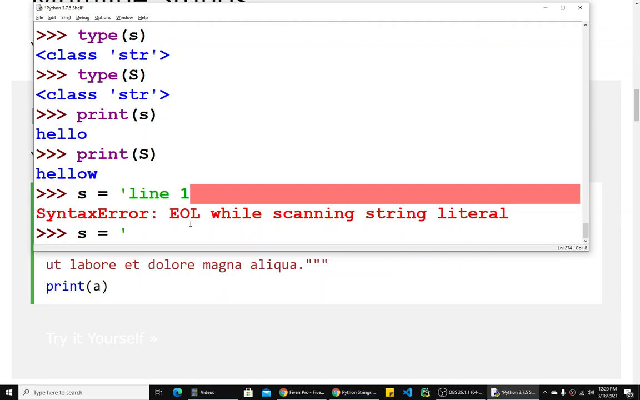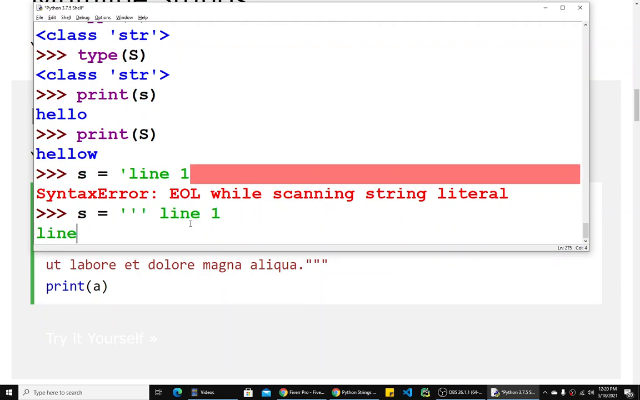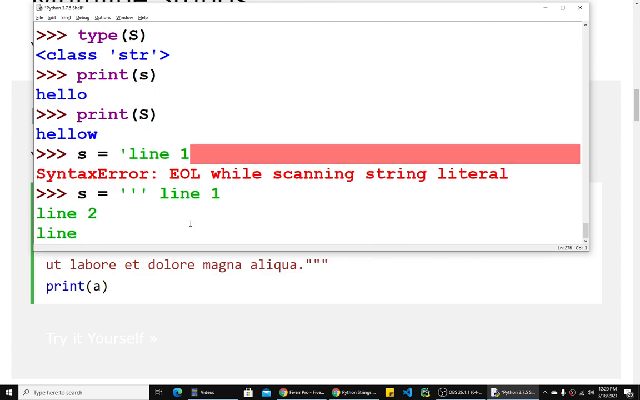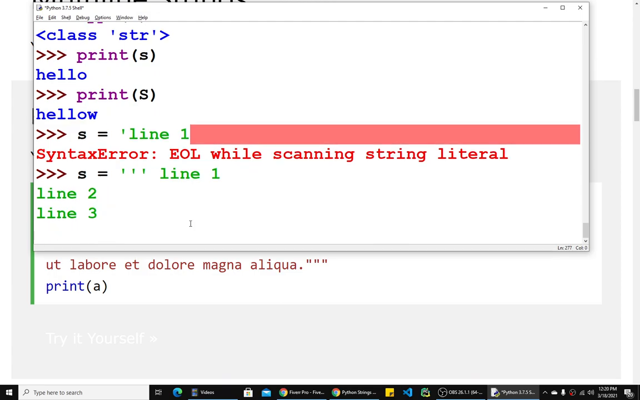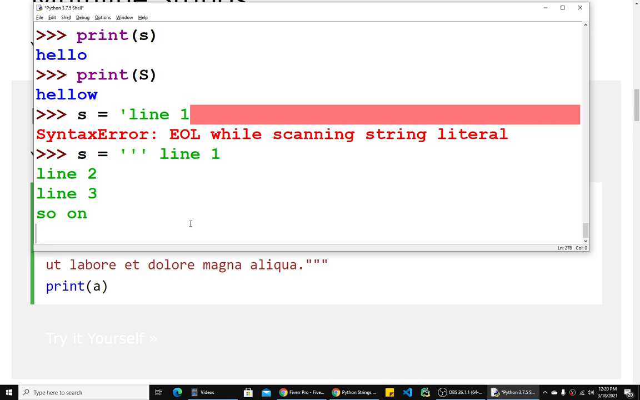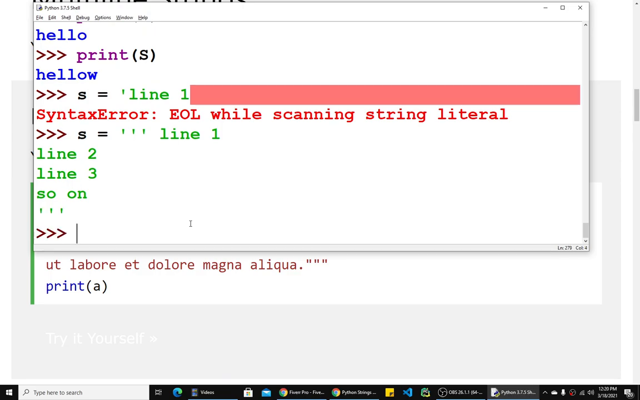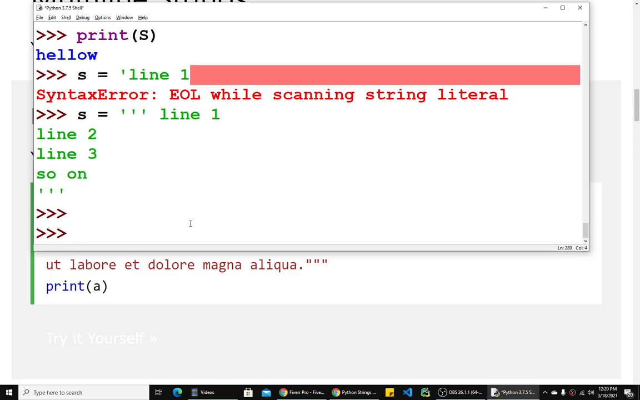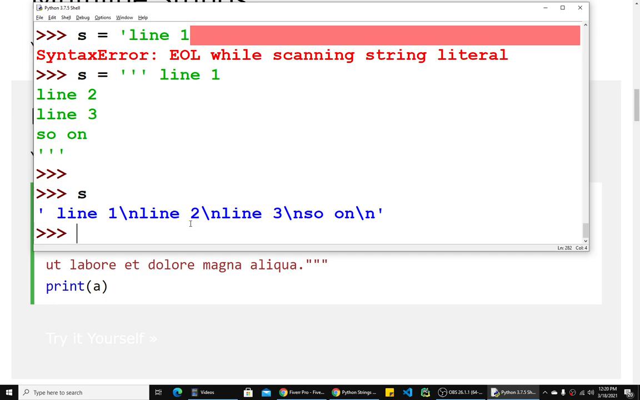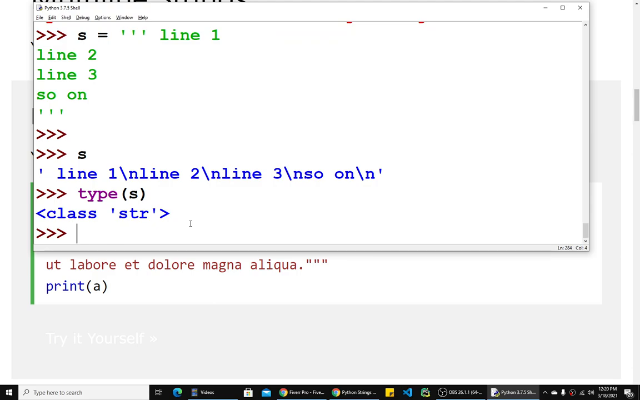S is equal to three quotes, and line 1, line 2, line 3, and so on, and we can close it. Now s is a string, a multi-line string. Type of s is str, and you can observe that a new line character has been inserted.